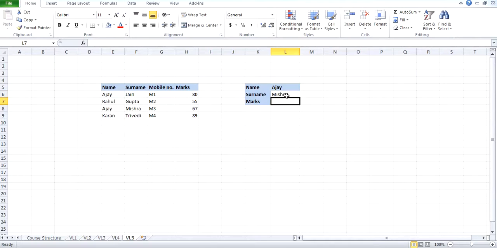using both the name and the surname, I can't do that using this column because I can't supply Ajay. If I supply Ajay Mishra as the looked up value, it will not find it in this column because Ajay Mishra is a combination of values in these two columns. So what do we do here?